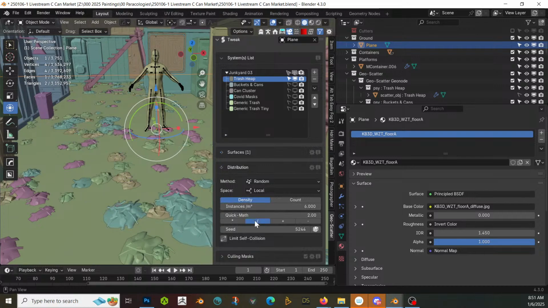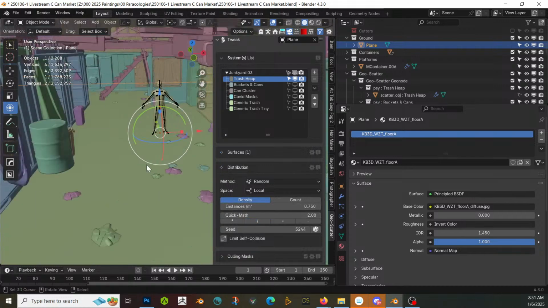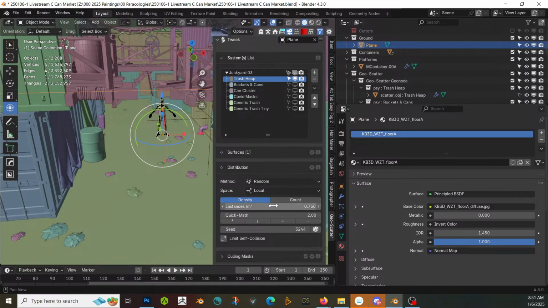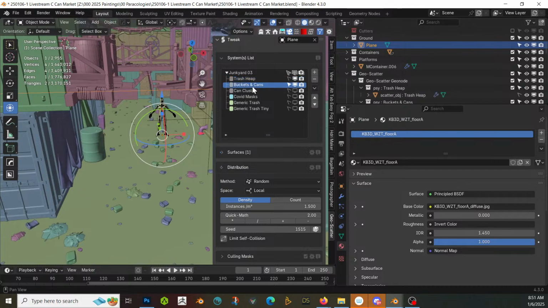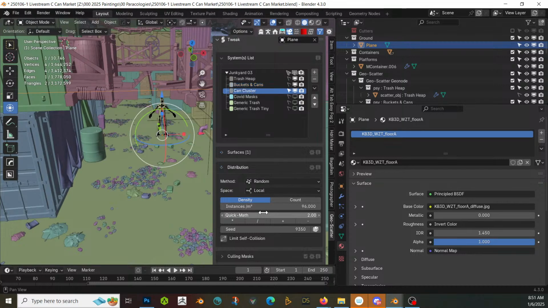Let's cut that just to a few. Okay, that works for me. Buckets and cans. It's actually not too bad. Let's cut it down just a little bit. Great. Can cluster. Too many cans.